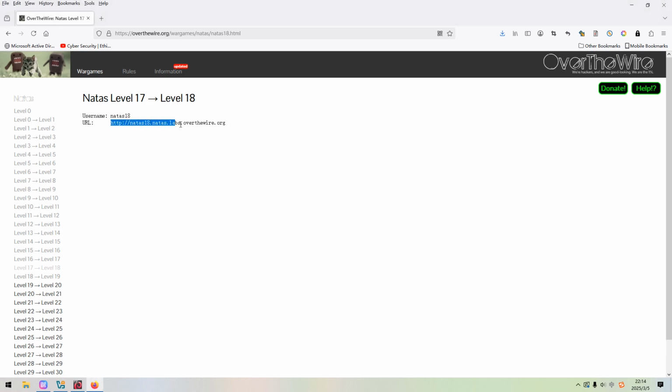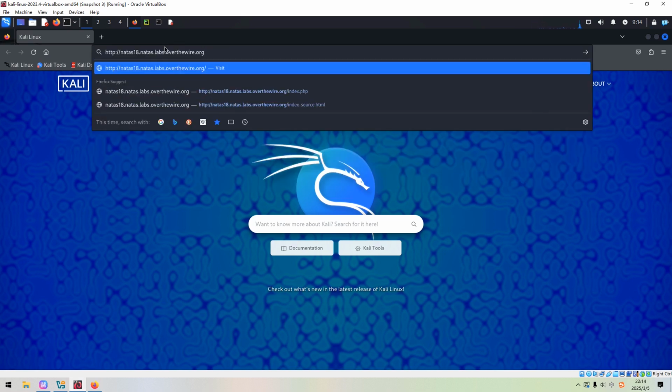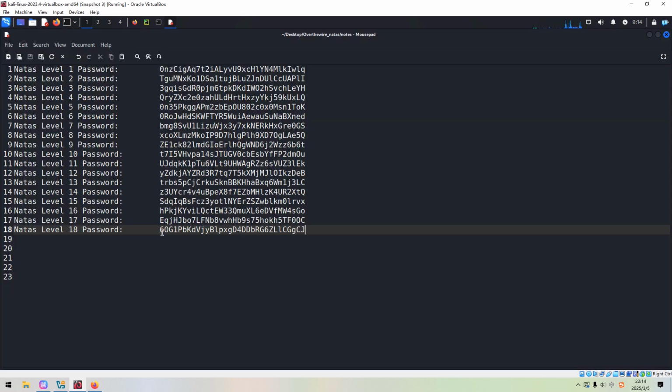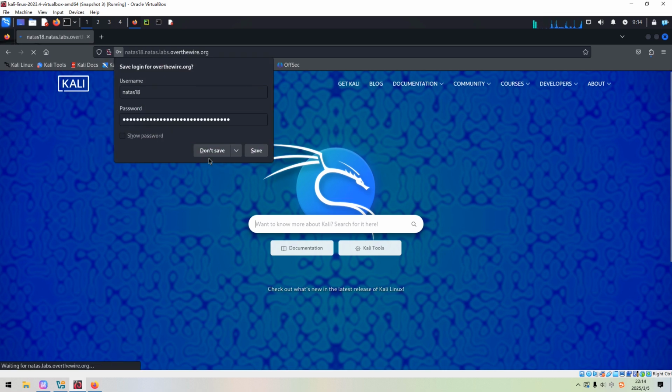Now we can copy this address as a starting point, paste it in here, and press enter. So we are required to supply the username natas18 and also the password. We can get it from the notebook and paste it into the password field, sign in, no problem.